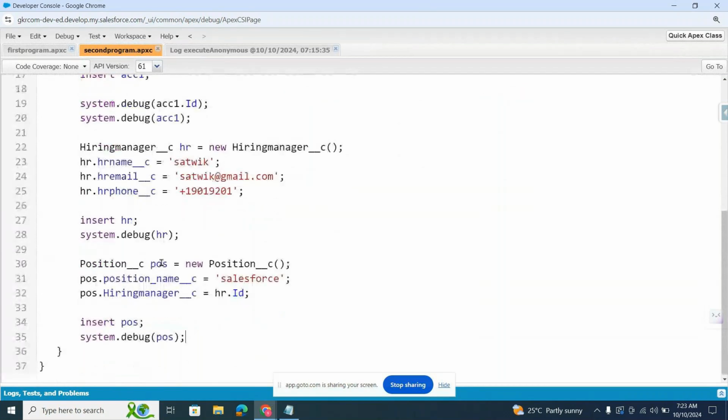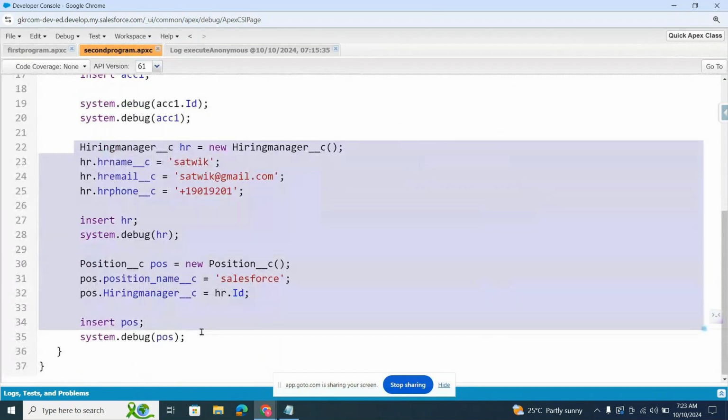Is everyone understanding this concept? After inserting the hiring manager, I inserted the position. I interrelated that position's hiring manager with the HR ID. Is everyone able to understand this concept?